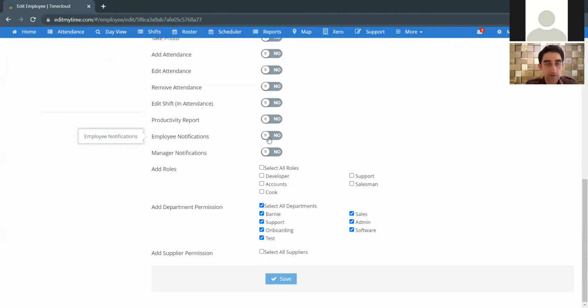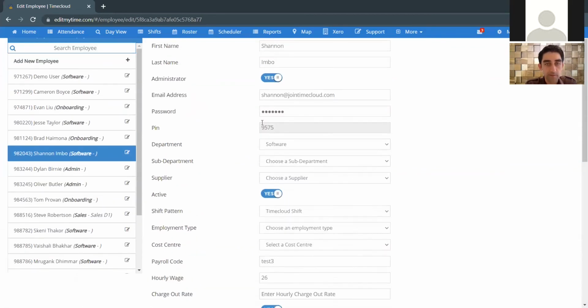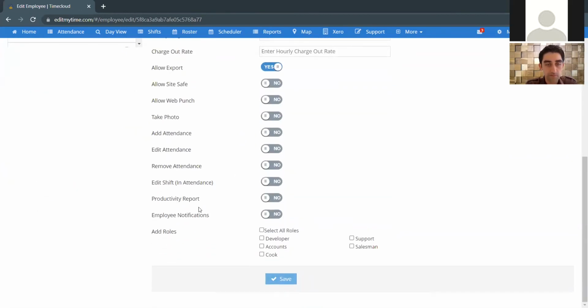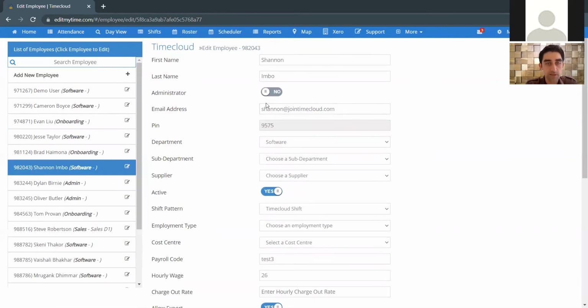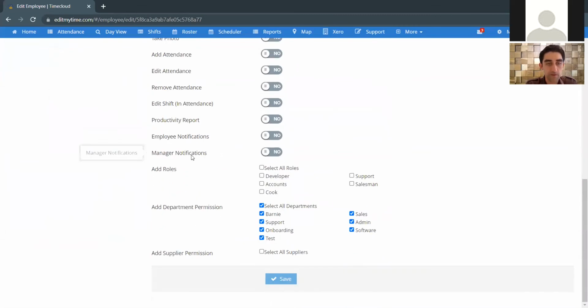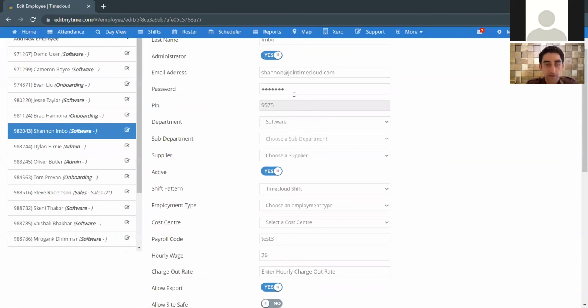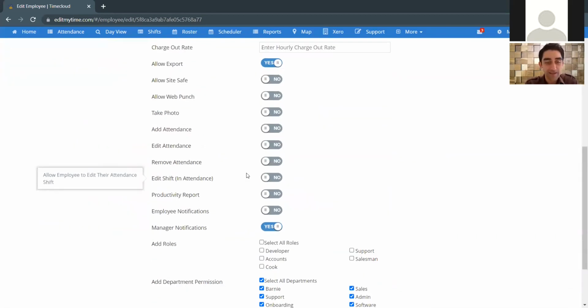The other thing you might want to do is if they're an administrator, this person, so let's just switch that off. We can see there's only employee notifications, but if we turn them into administrator, we can say that they also should receive manager notifications as well. And that way you get both. Just make sure as a manager that you have a working email and it's the correct email, because if you select email, obviously it needs to know where to go. So you need to have an email in there.